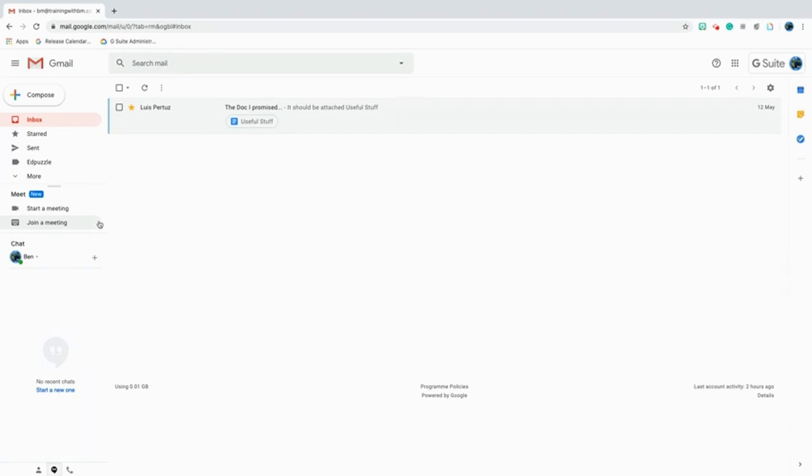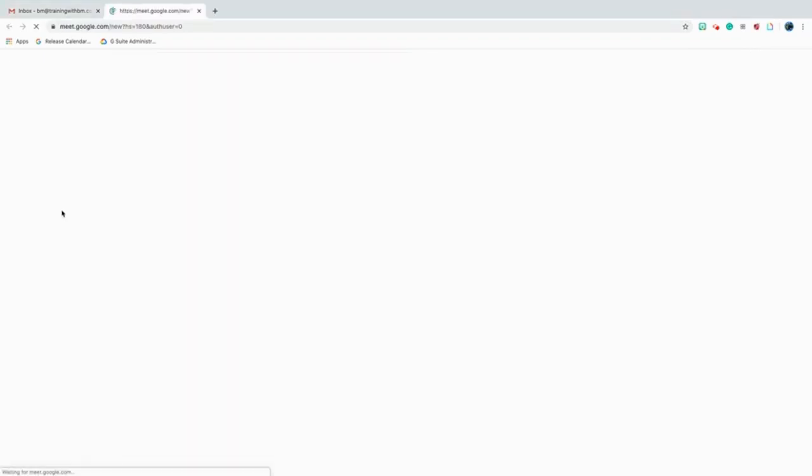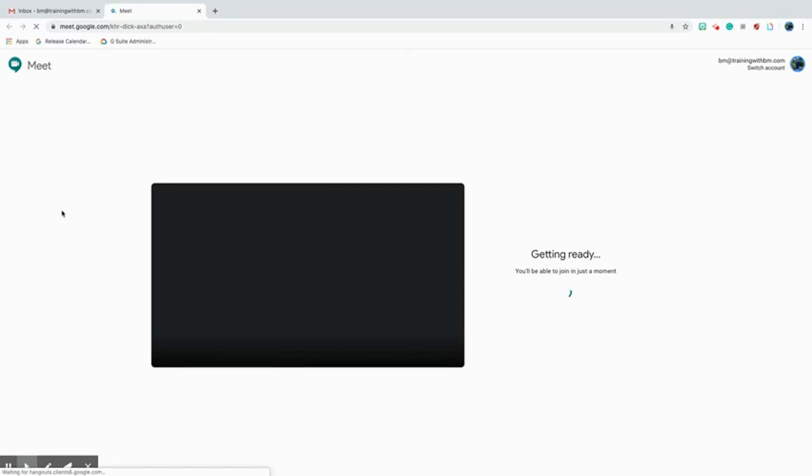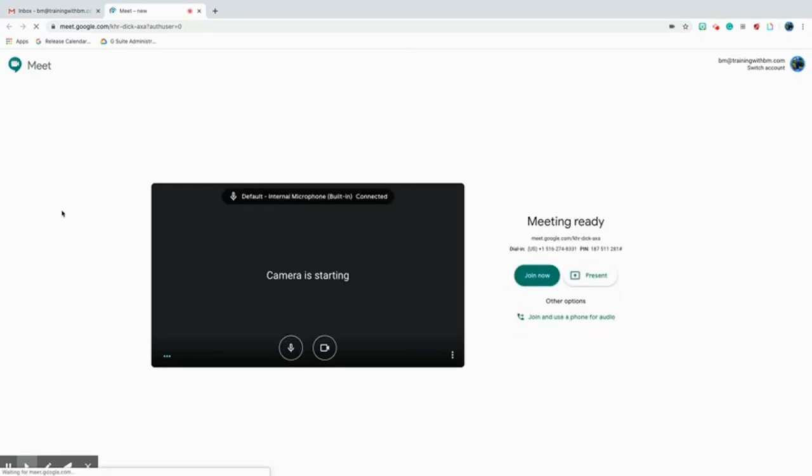It's really easy. As you can see, I have two options here: to start a meeting directly, or to join a meeting. Starting a meeting does exactly what it says on the tin. I can just click start a meeting there. It opens up a new tab with a unique Google Meet link, and I can join directly in here. So I'm going to turn my camera and mic off to make sure I don't get any feedback.